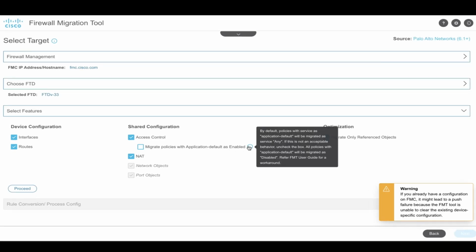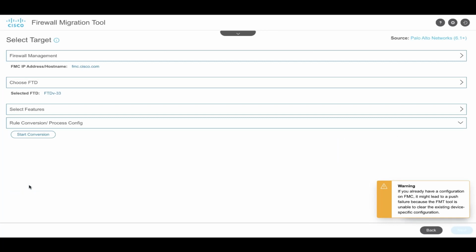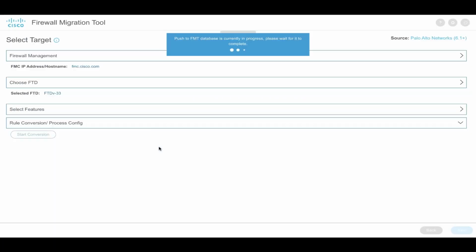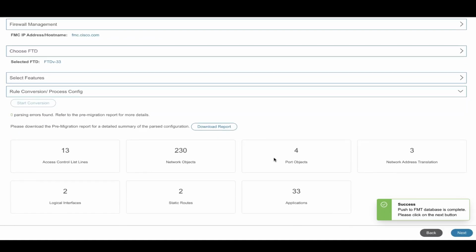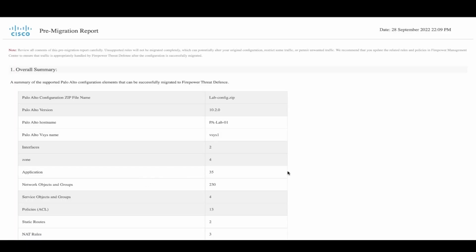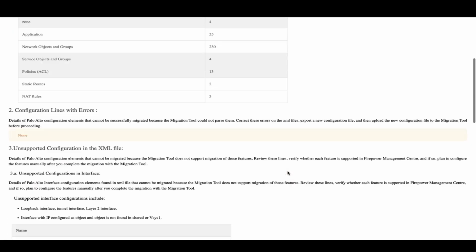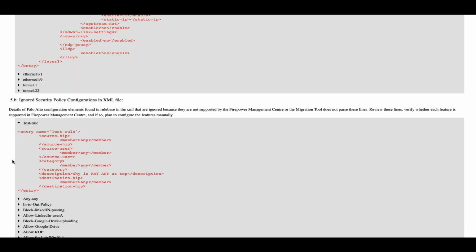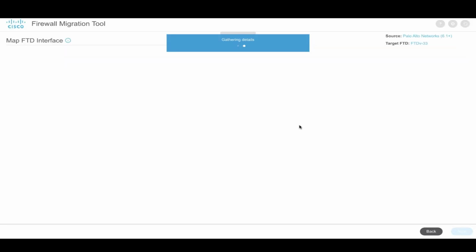Rules with services as application default are migrated on FTD with services as any, and the user has the option to migrate these as enabled or disabled rules. Proceed with the parsing, and once complete, the tool displays a summary of the different components that will be migrated and provides a detailed pre-migration report. The pre-migration report contains a summary of the different features that will be migrated, rules with errors, unsupported configuration, partially supported, as well as ignored configuration.